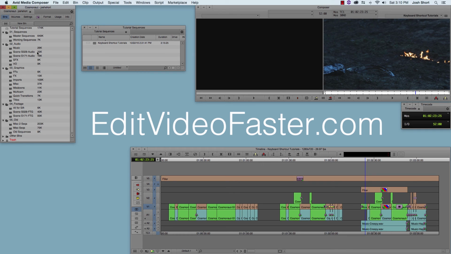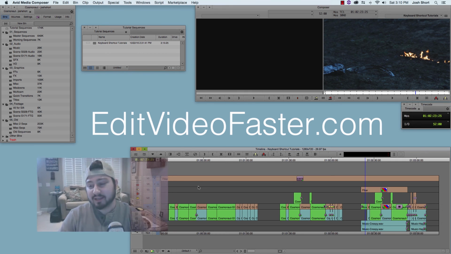And let's go to our last shortcut, which is Command or Control plus 0, and that just activates our timeline down here. And the timeline is the lifeblood of your project. Whatever is in your sequence, that's what's going to show up in the timeline.